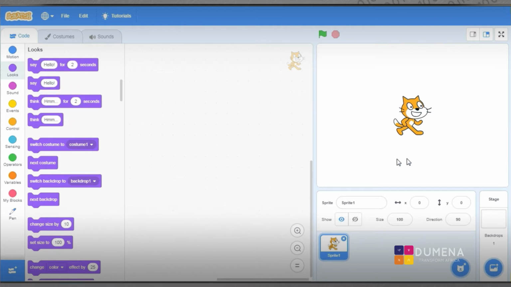Then next we'll talk about the background or the stage. The background, as you can see, is where the sprite or the character carries out all the actions it is given. So for example, the way I just said the sprite should move 2 steps and change costume, it will carry it out in this background. Now this background or stage can be changed.